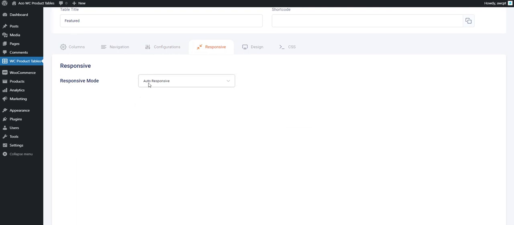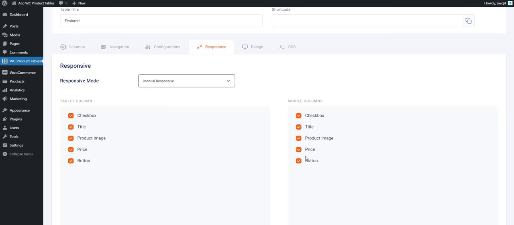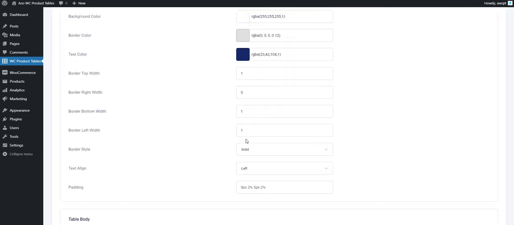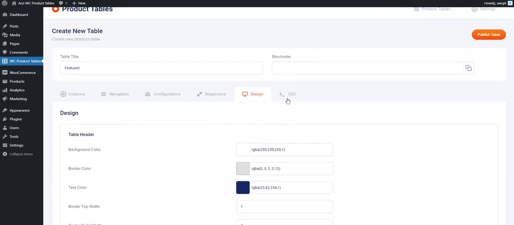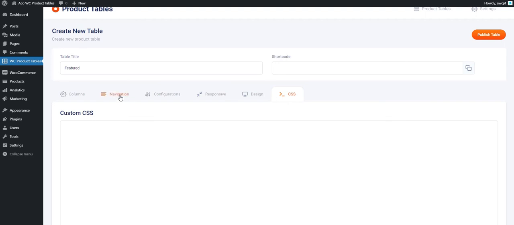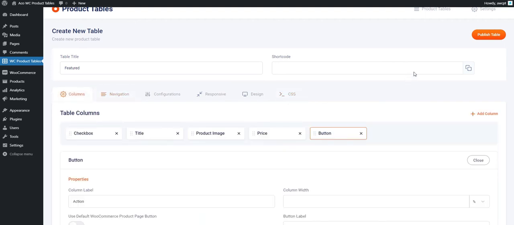Responsive tab, where we can select columns to be hidden on small screen devices. Designs, where we can manage styling of the table. CSS tab, here in case any custom CSS is required. Click Publish Table for saving the table.